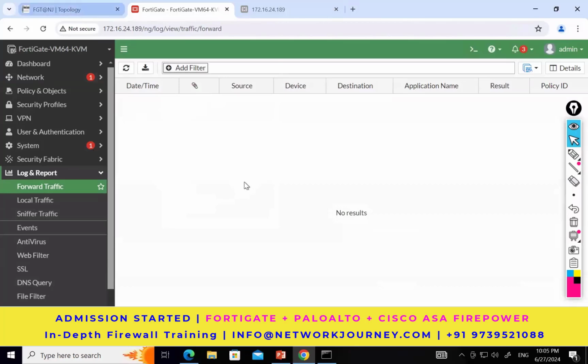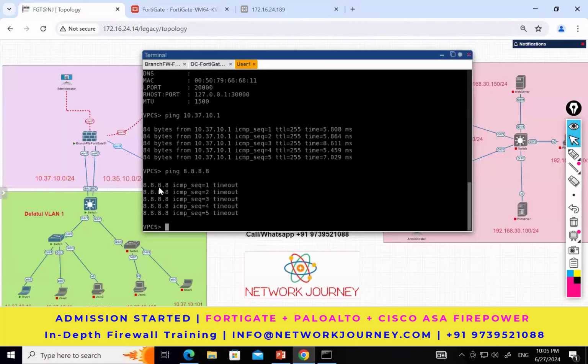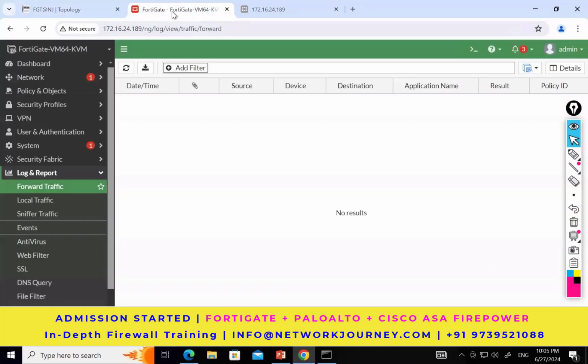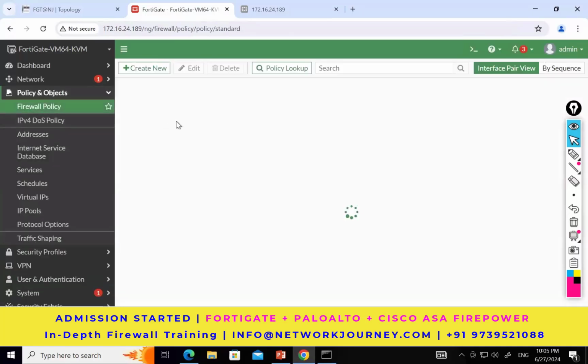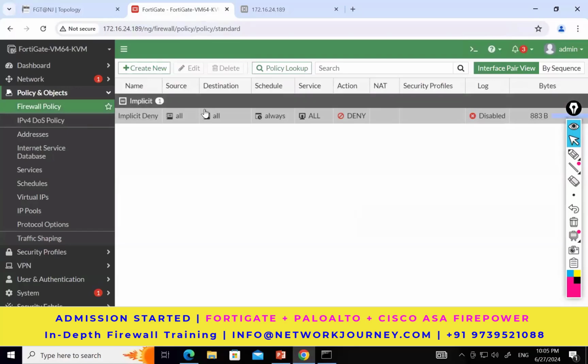Anyway, this is dropped just because we have the default policy configured as an implicit deny. We have the firewall policy that says implicit deny, from anywhere to anywhere everything is blocked. You cannot go to the internet from here. What should I do now? You have to add a policy.